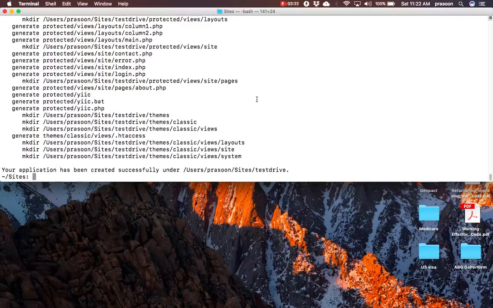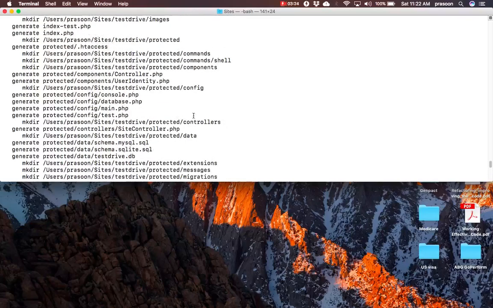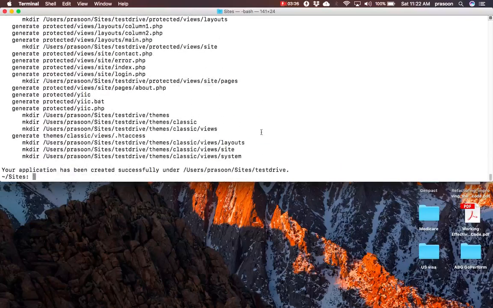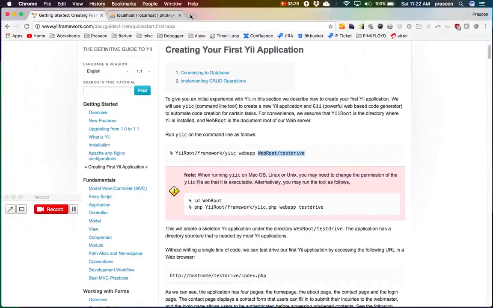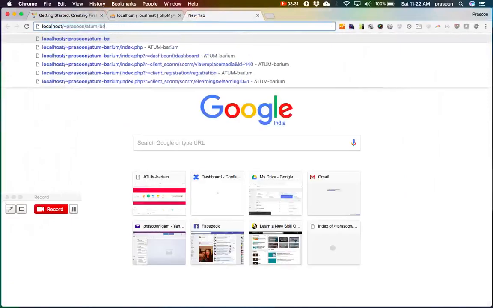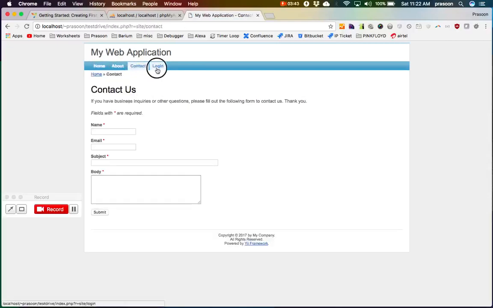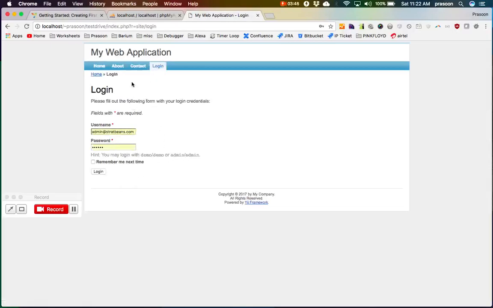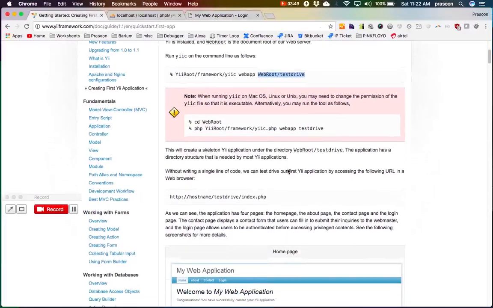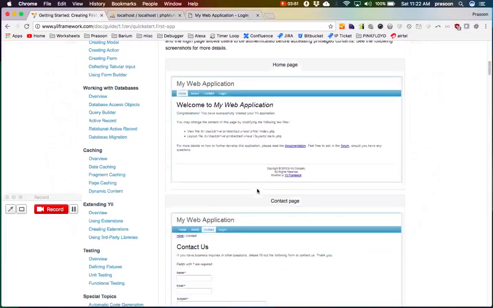The basic application is ready. It has created these many files, done so many things for you. So let's go ahead and run this application. Wow, cool. So just with the press of a button, you have something to begin with. You have this nice welcome page, an about page, contact, login. These all things are over here. Okay, so this is done. We are able to see all this.